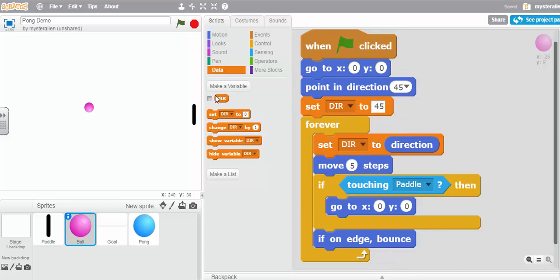Now, what I've done is created a variable called dir. dir will allow me to change my directions, to manipulate my directions algebraically. So I'm setting my direction to 45 so that it matches the direction that the ball is traveling. And every time the ball changes automatically, we'll be setting dir to be the same as the direction that the computer is maintaining for us.